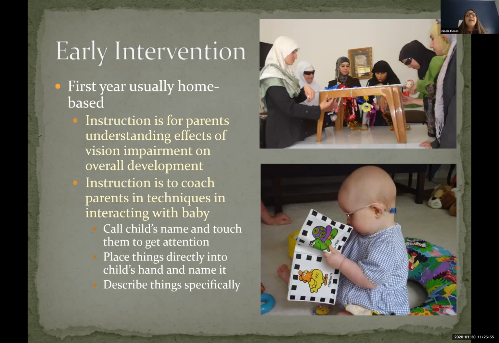Okay. So as an early interventionist, a lot of the help that we're giving is supporting the family, because like we talked about, this family is probably brand new to the world of vision impairment. And so a lot of it is instruction for the parents, understanding the effect of vision impairment on overall development, and then looking at their environment. How do we accommodate this child in their home environment? How do we create learning experiences within the home, an environment that the child can freely explore without hurting themselves?